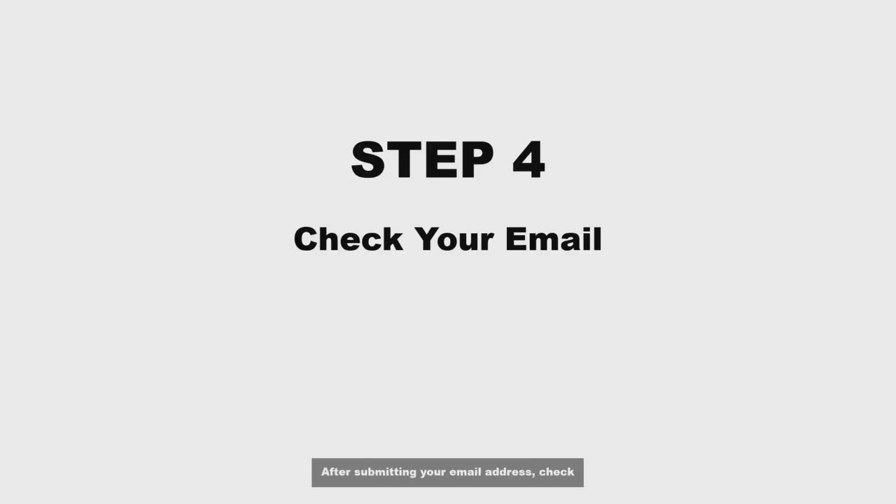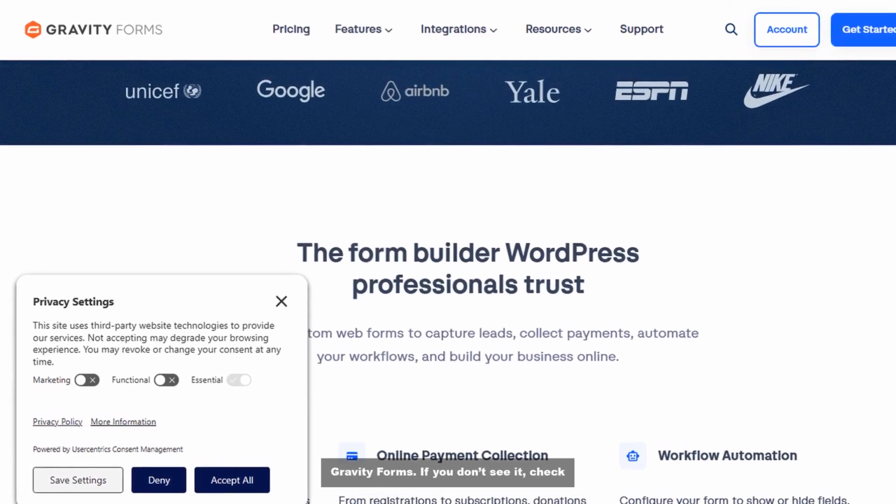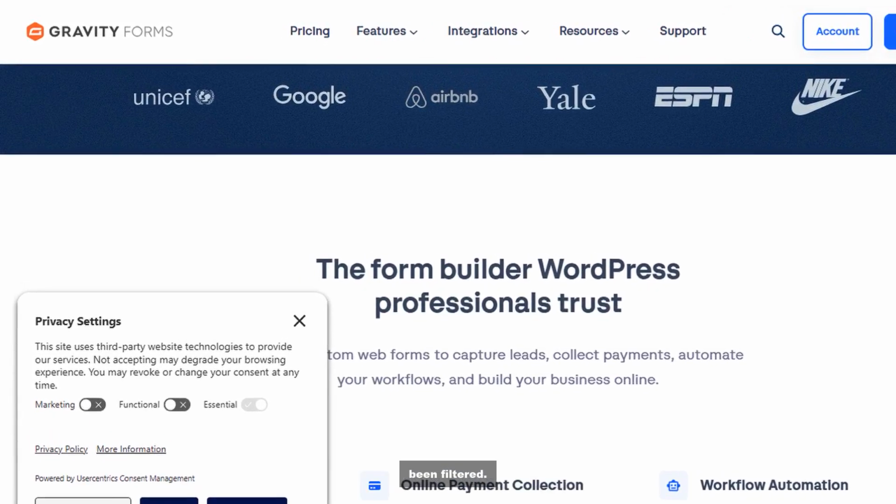Step 4. Check your email. After submitting your email address, check your inbox for a password reset email from Gravity Forms. If you don't see it, check your spam or junk folder to ensure it hasn't been filtered.